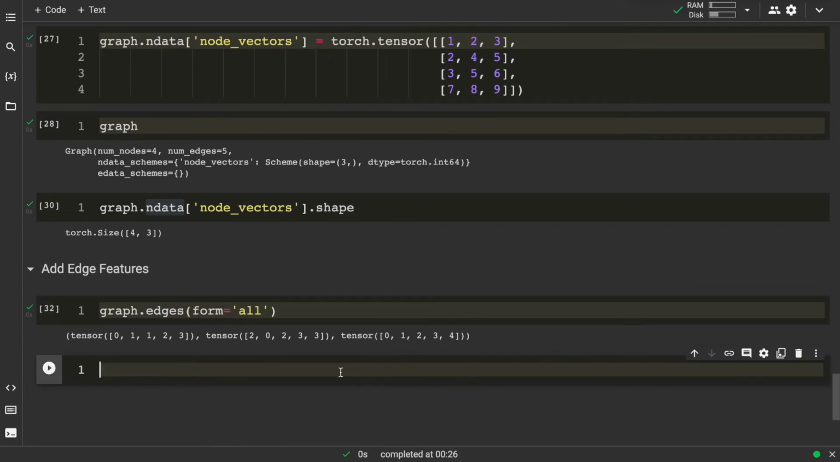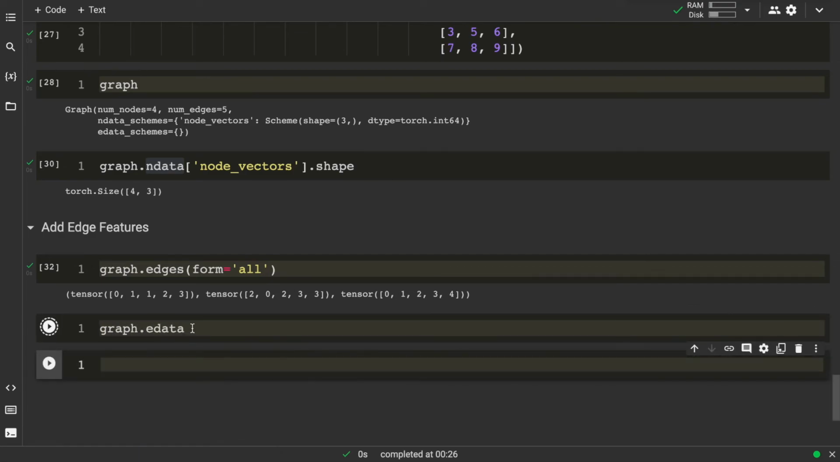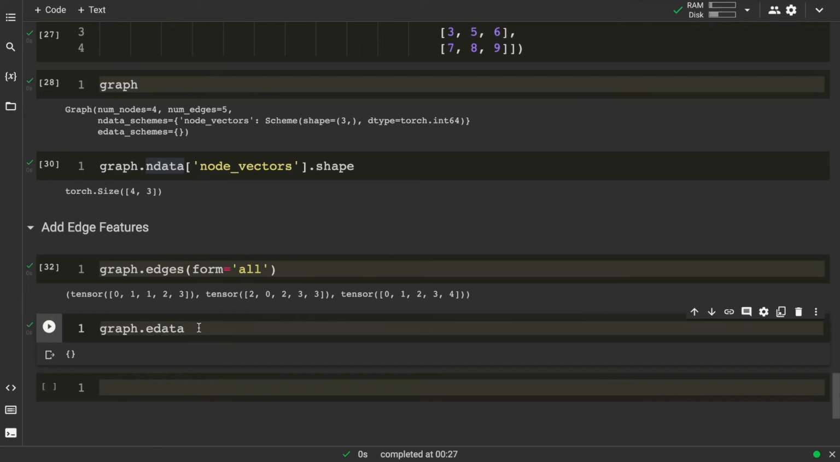Similar to the previous approach, we can use graph.edata in place of graph.ndata. First I'll print graph.edata. Let's see. This is empty because we haven't defined any schemes for the edata. So now I wanted to define something on the edges. I wanted to call them edge weights, because these are not really vectors. I just wanted to add a single value at every edge.